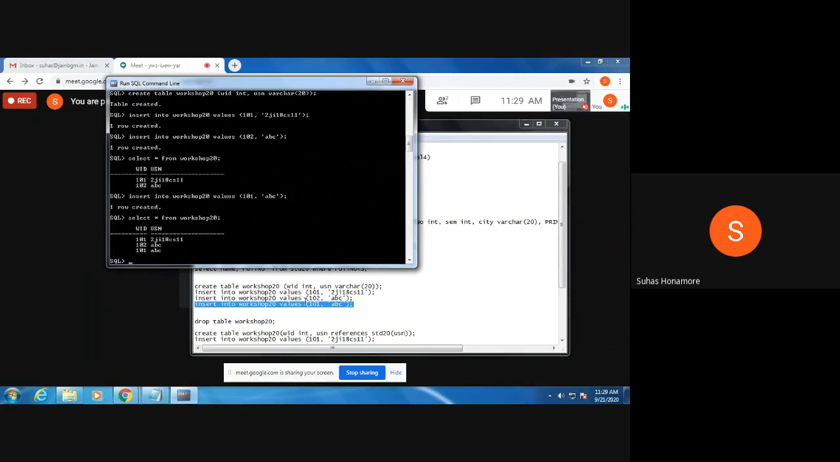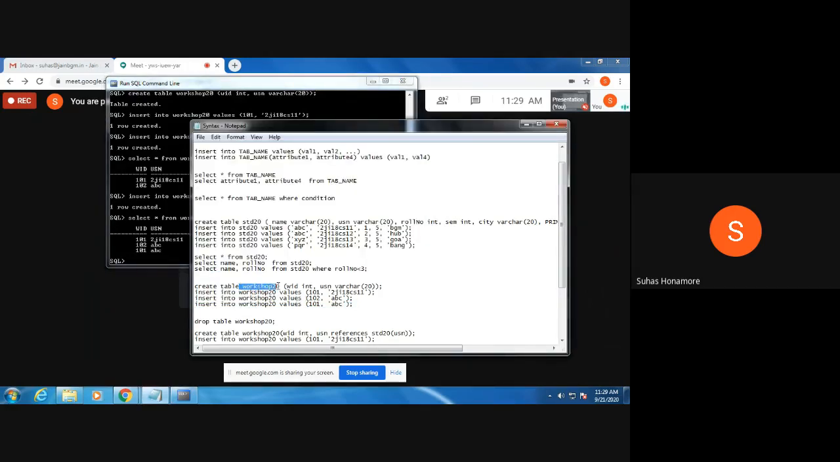So the problem is that while creating this table, we did not give any restriction. We did not mention any primary key. Nor did we specify whether this USN has to refer to that other table's USN only or not.